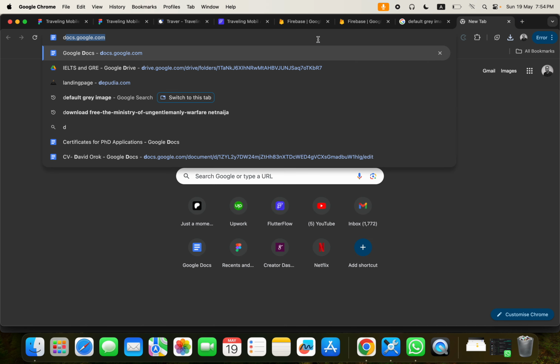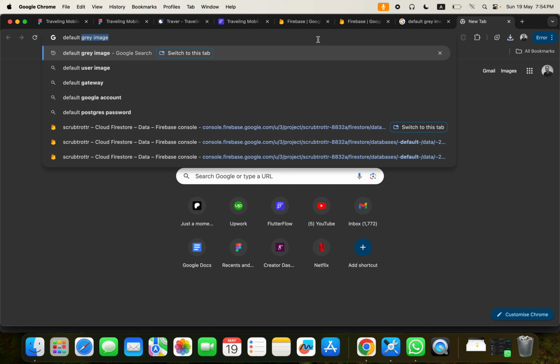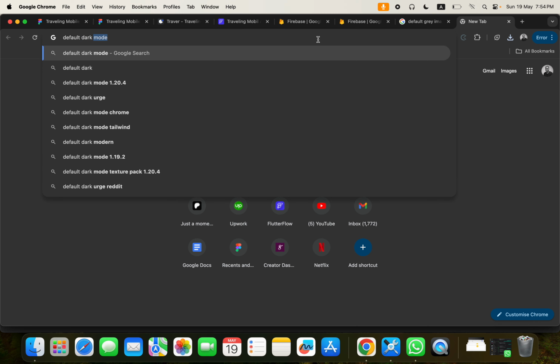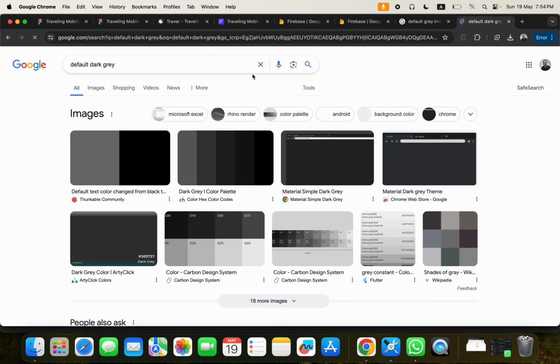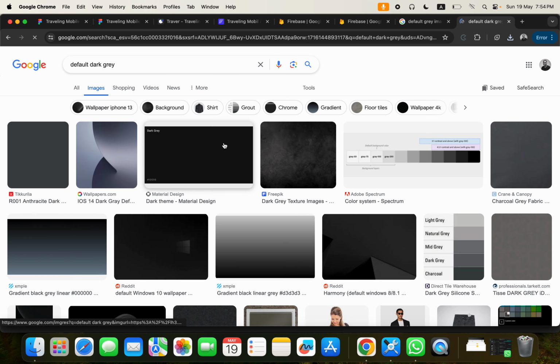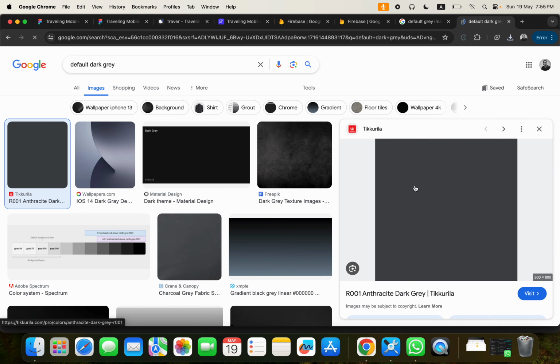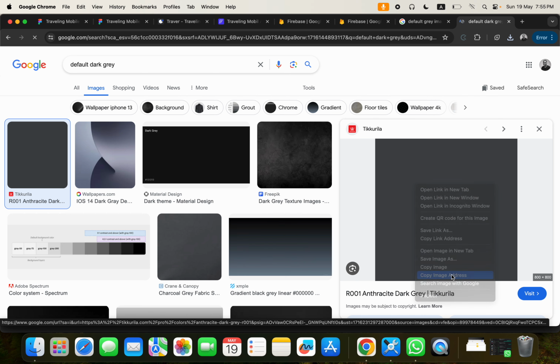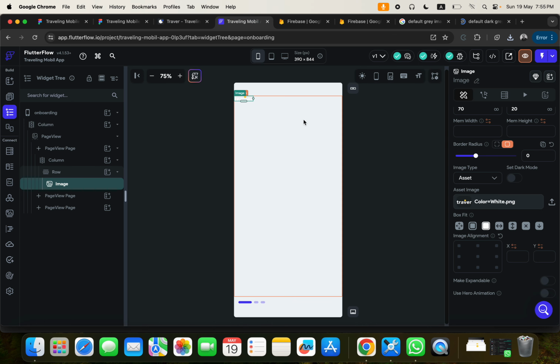So default dark gray. I prefer dark gray. I don't know why they're mixing it up like this. I just need the dark gray. Okay, yeah, this will work. So I'll just right click and copy image address and come here.